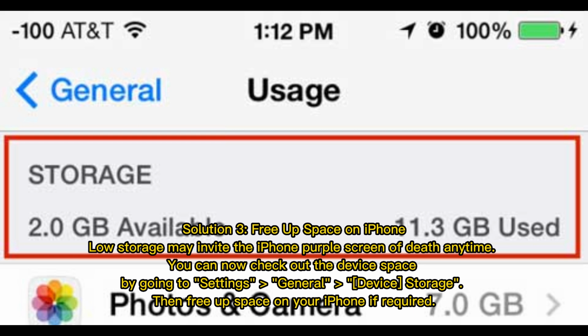Solution 3. Free up space on iPhone. Low storage may invite the iPhone purple screen of death anytime. You can now check out the device space by going to Settings, General, Device Storage. Then free up space on your iPhone if required.